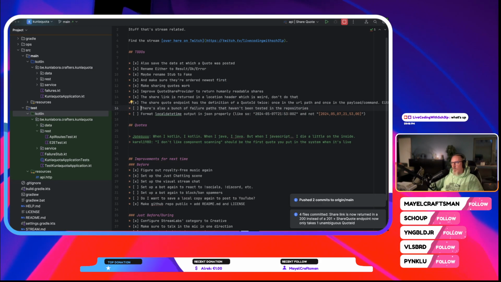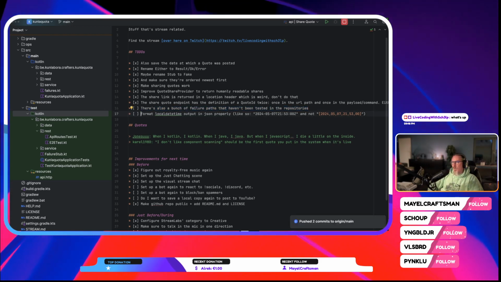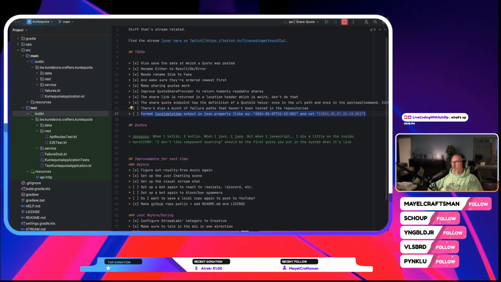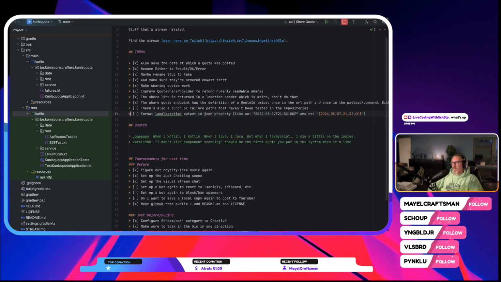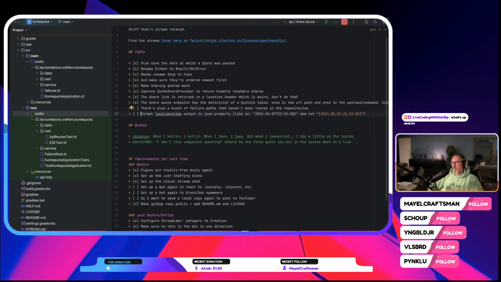Okay, there's also a bunch of failure paths that haven't been tested in the repositories. Interesting. There's also a format local date time output in JSON properly, like so, and not blah blah blah. I vaguely remember how to do this.